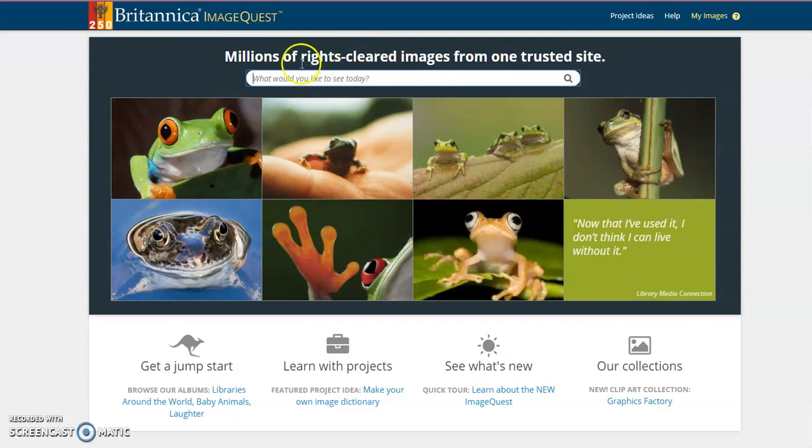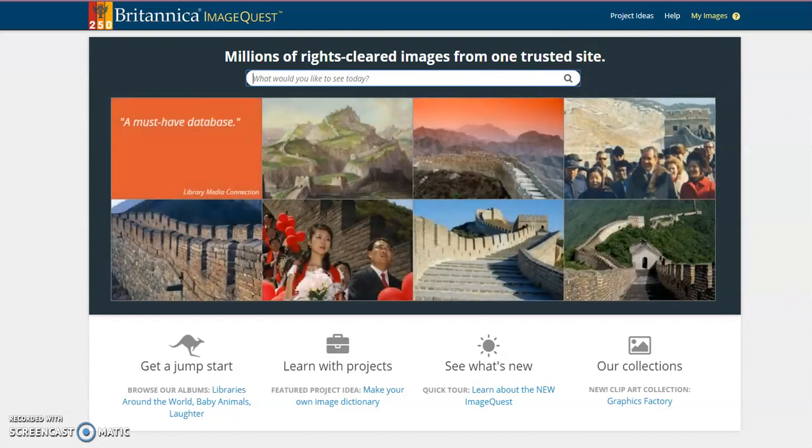Okay, and now what this is: millions of rights cleared images from one trusted site. So a lot of times we may want to use images for different projects that we're creating, and you have to be a little bit careful to not use a copyright image that you don't have permission for or that you have not paid for. This is a really great site because you know that anything on this resource you can use free and you don't have to pay for it or get any additional permissions for it.